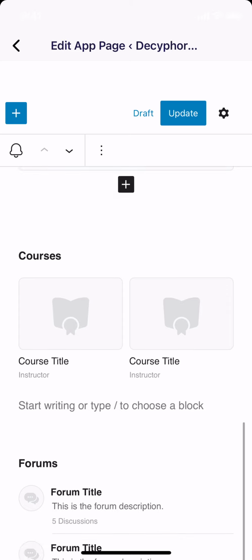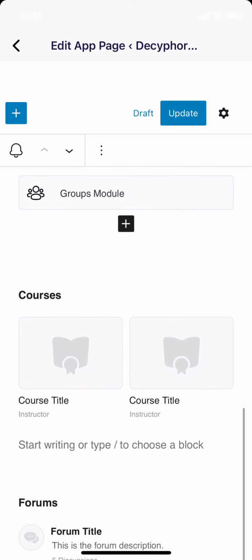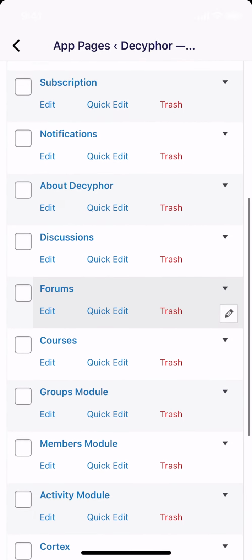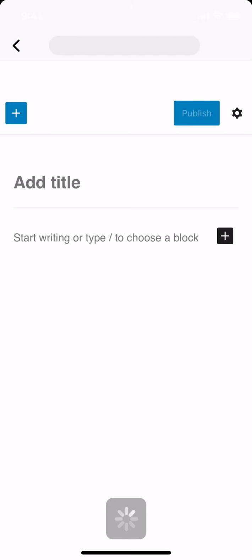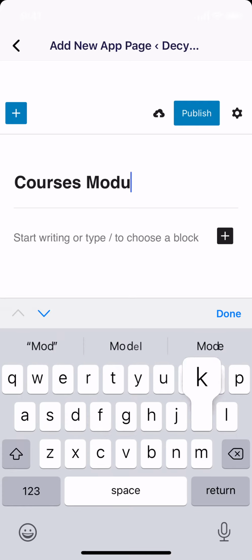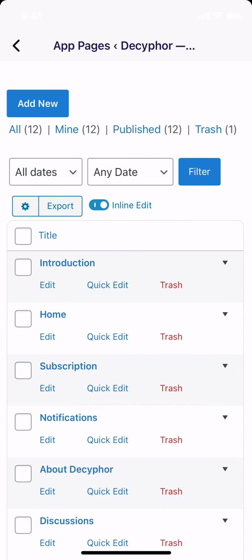Okay? So before I move on, I want to do the same thing here that I've done with groups module. I want to do it with courses module. So I'm going to update. I need to come back in here and see if I have a courses module page. I do not. So let's make a native app page. Let's name it courses module. Update and publish. That's done. And then we have discussions and forums. So let's do a discussions module.